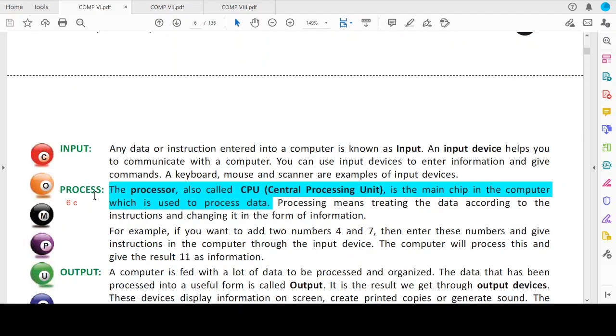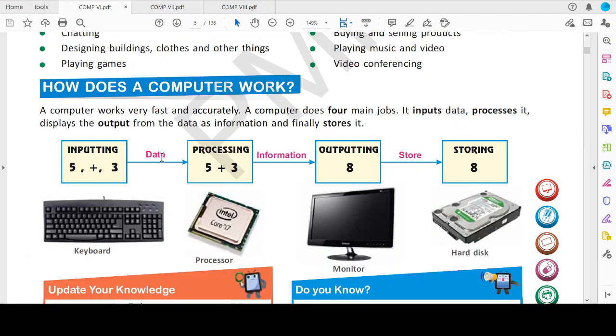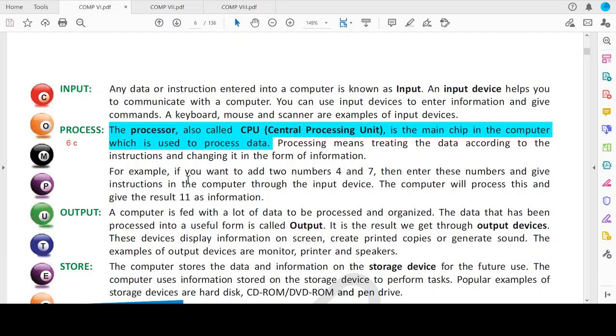Next you can see the terms input, data, processing, information, output, storage. All these terms are defined here. What is an input? Input is the data or instructions entered into the computer and is known as input. So an input device helps you to communicate with a computer, taking the input from you, and it passes it to the processor so that the input can be processed and you can obtain the required output.